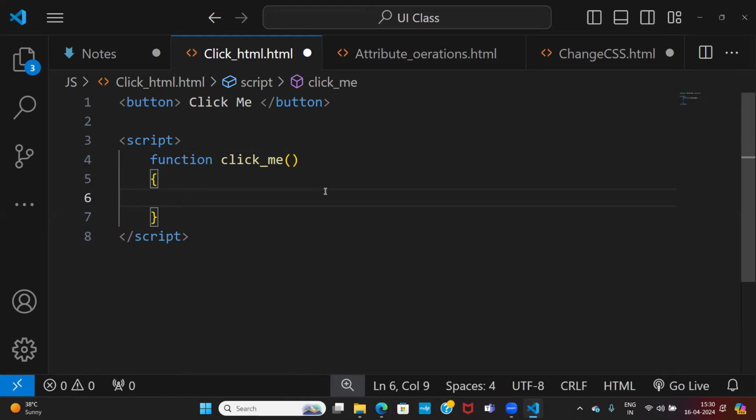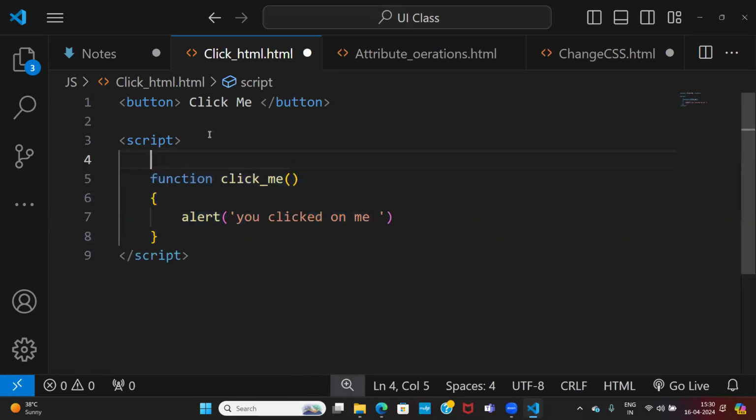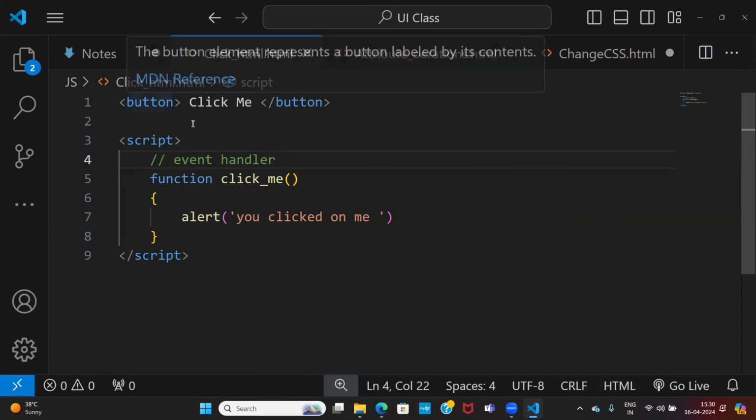When you click on the button, I want to show an alert message: you clicked on me. This is the function I want to execute. This is the event handler. What is this called? Event handler. This event handler I want to access when you click on the button.